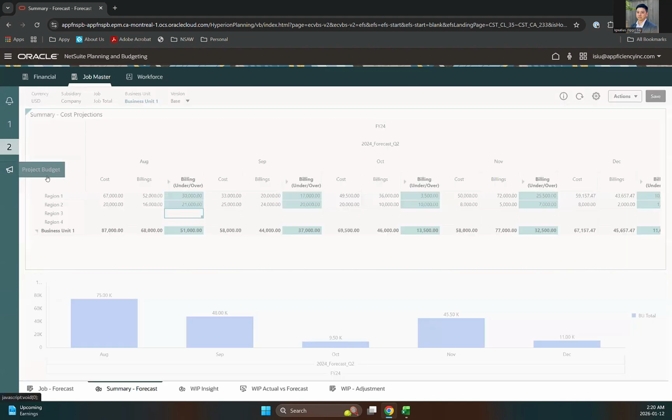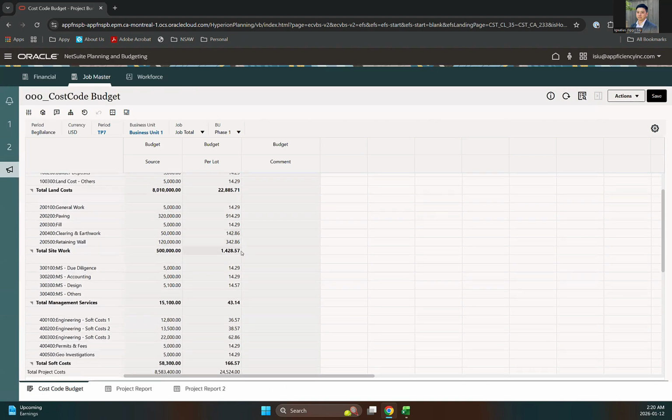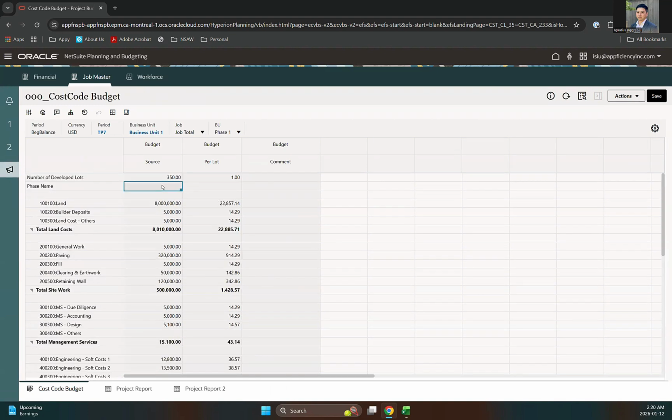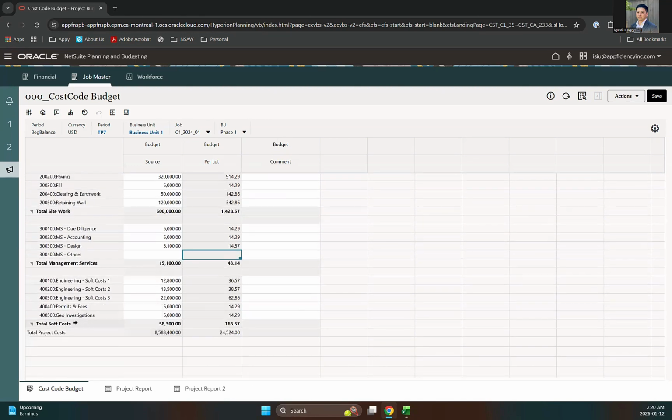So moving to the last point, that is the project budget, right? What you were looking at is more on the project dollar amount level. But if you want to deep dive into the project's breakdown, then I can come into here. For example, at this job level, at phase one, I can have different phases in here as well. In this example for phase one, I have 350 lots. And then I can enter the cost for the land cost, site work, management service and soft cost, right?